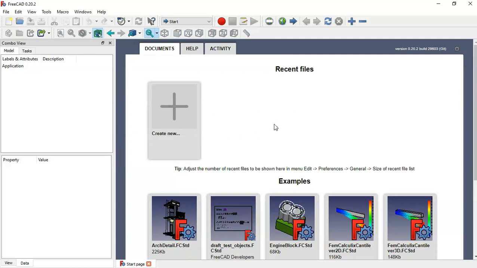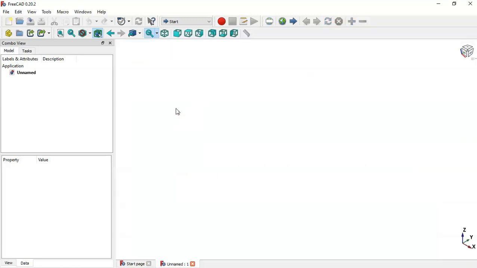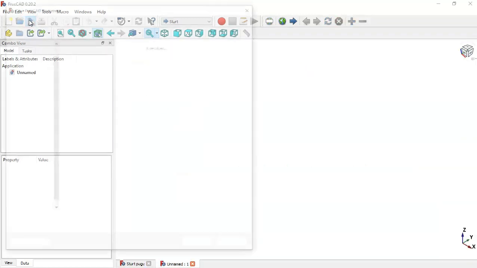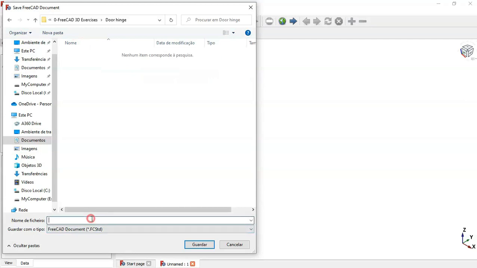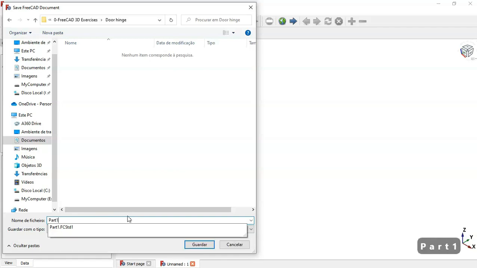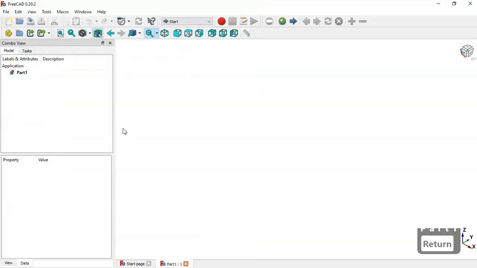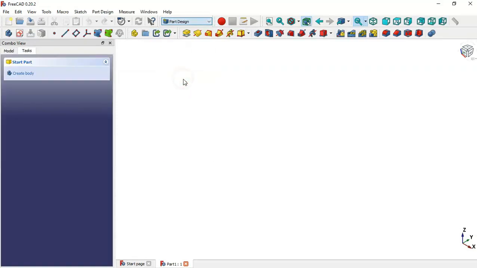So now I close this file. And here in the start page, I click on this plus icon to create a new file, and now I click on this icon to save the file. I want to save this file in this folder, so double click here, and now I will set a name for this file. For example, I will set part 1 and enter, and now as you can see I have this file saved with this name here. And now I go to the workbench selector, I click here and I select the Part Design workbench, and now I create a body and a new sketch.